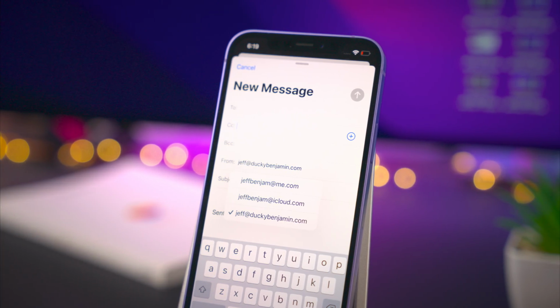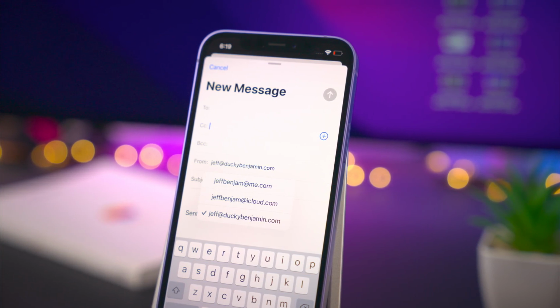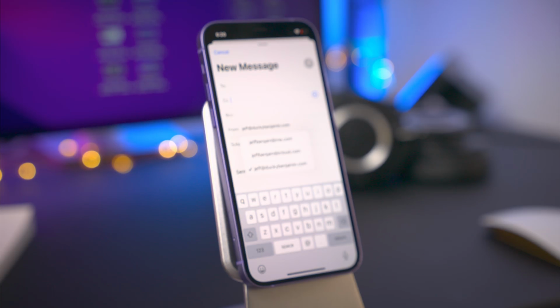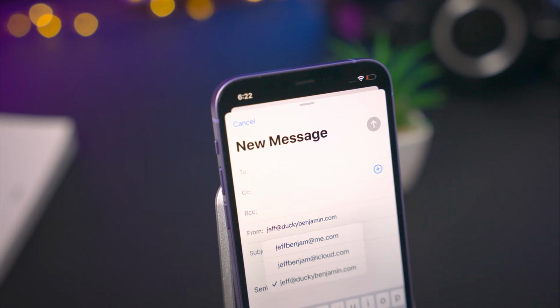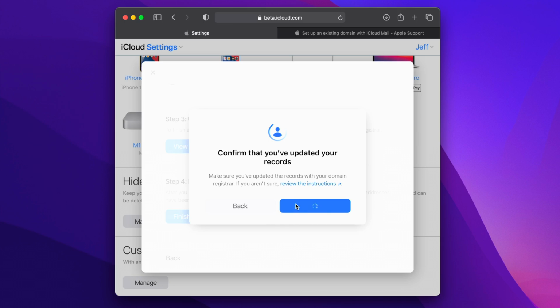During WWDC, Apple launched the iOS 15 beta and they announced iCloud Plus for paid iCloud subscribers. iCloud Plus brings several new features to the table, including custom domains for iCloud Mail. Now, although it's still in beta, I'll show you how to set it up and use it right now.